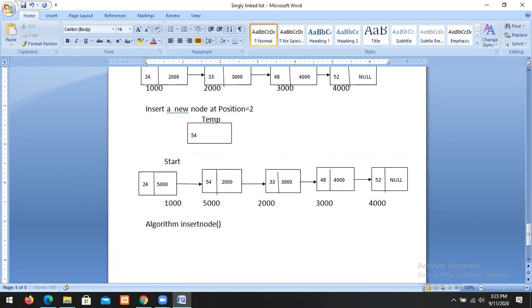Insert node. Suppose I want to insert a node, so I will write the function. First of all, what is the first point? Allocate storage dynamically for the node. First, we have to allocate the storage dynamically for the node. So how can we allocate the storage? temp equal to new node. This is the statement we are using to allocate the storage dynamically.